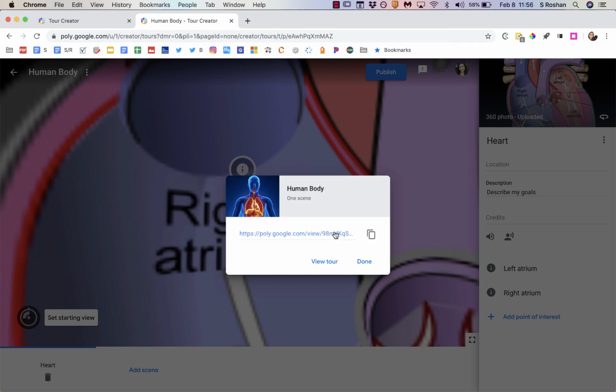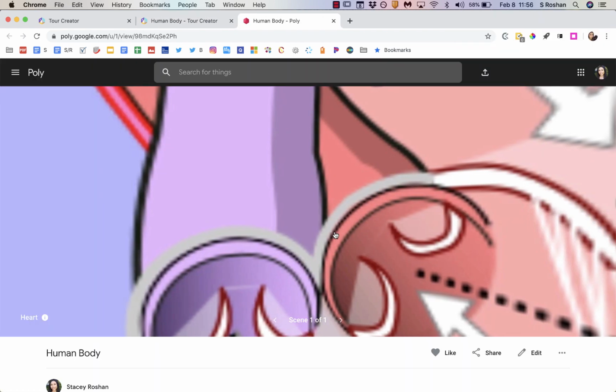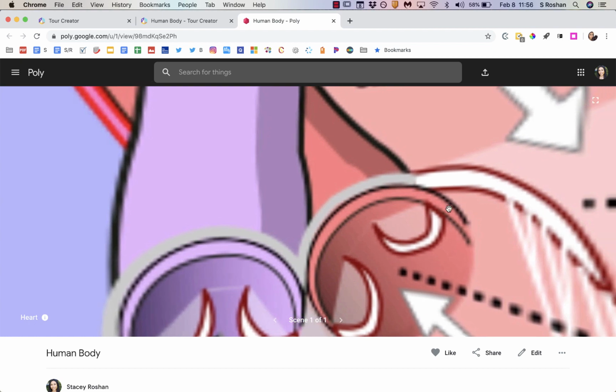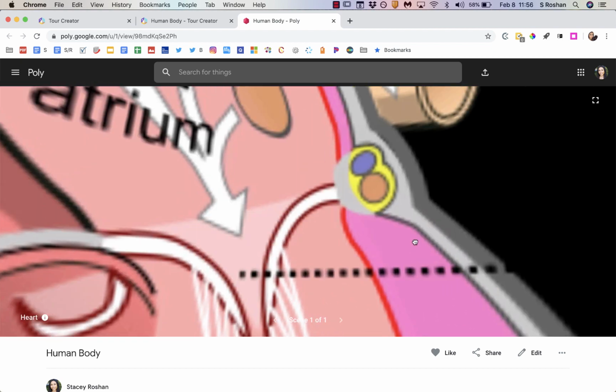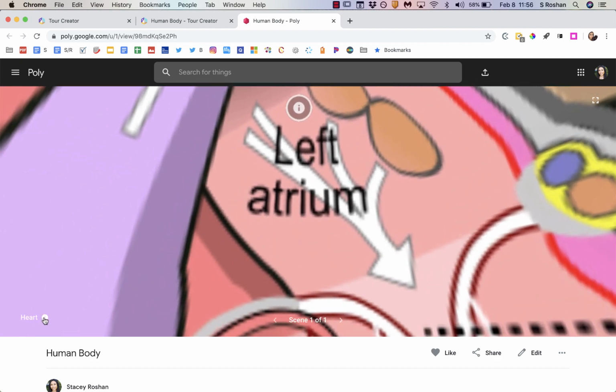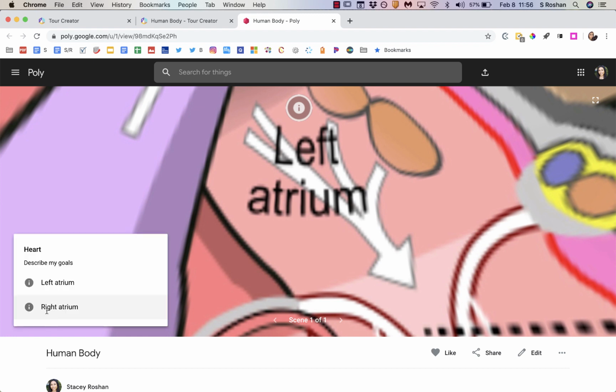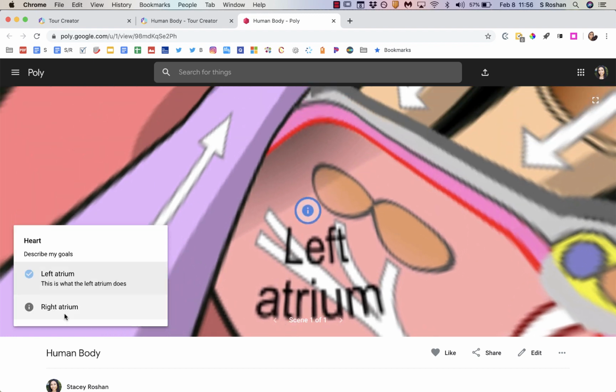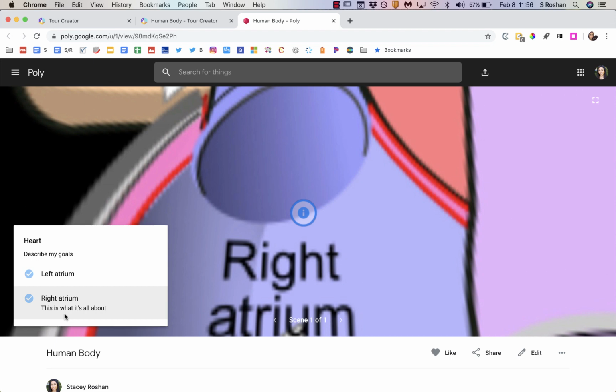Hit publish, view my tour, and then it automatically goes into a movie mode, but you can also move it around manually. If you click here on the little info, you would be brought to all the points that you've labeled like that. And if you had narration, it would also start talking to you. And that can easily be shared with the whole class, with your teacher, whatever.